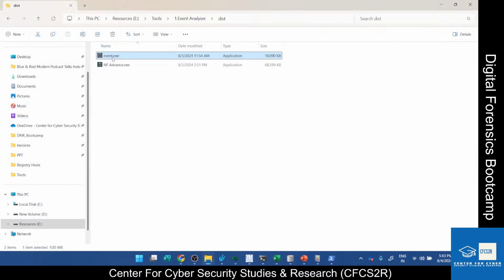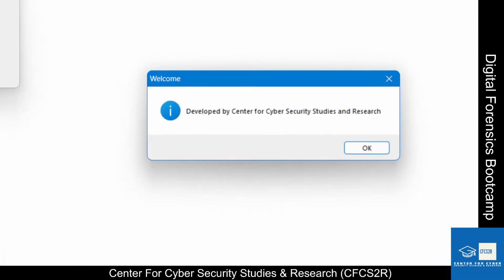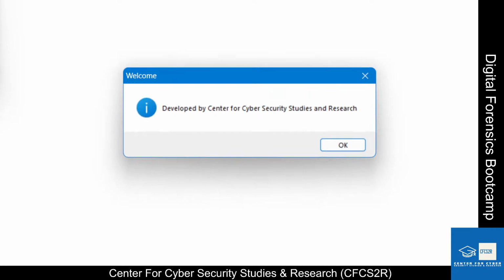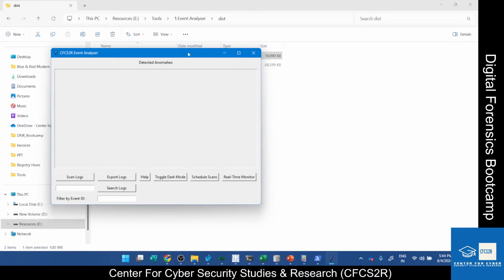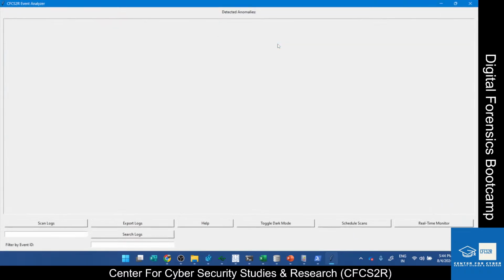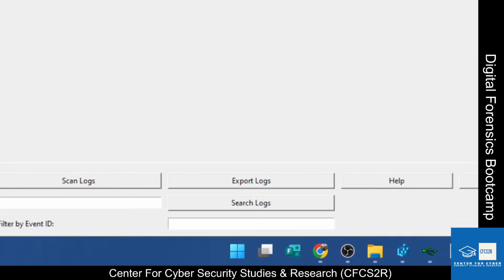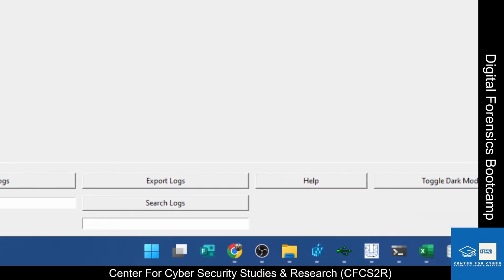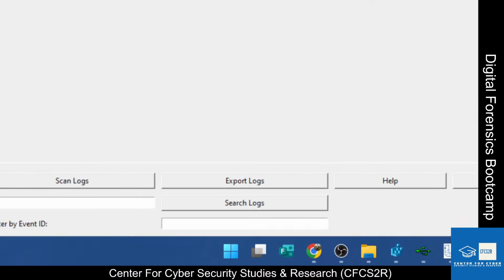And one more thing, always try to run as administrator because you are using system resources. So use run as administrator. It gives you a welcome message, developed by the Center for Cybersecurity Studies and Research. Just click OK. So this is the tool in front of you. What are the options? It will detect anomalies. There are options to scan logs, export logs, toggle dark mode, help, schedule scan, real-time monitoring, and search logs.